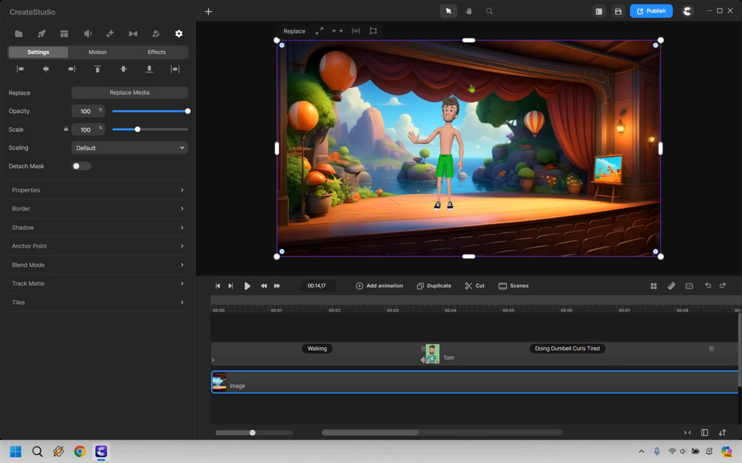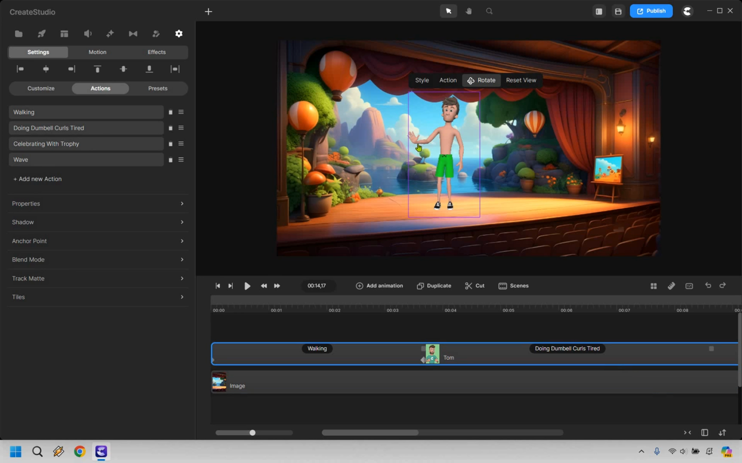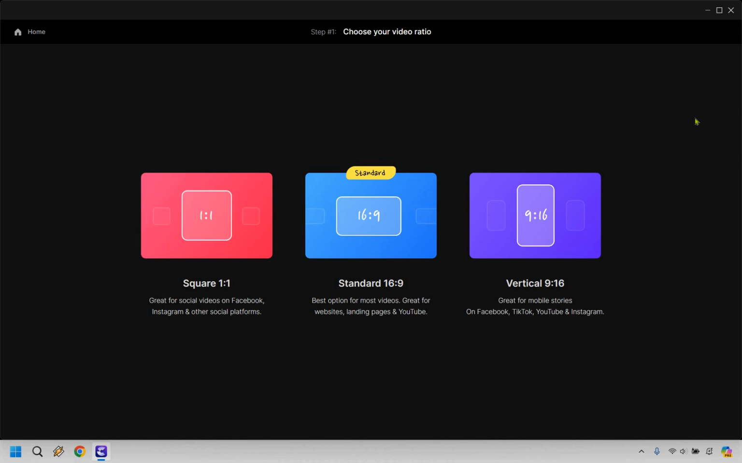All right, and also you'll notice how he's rotated ever so slightly. What we can do to change that is simply move it around about this way. All right, so moving on now.